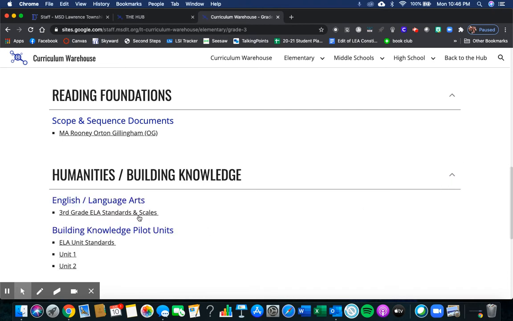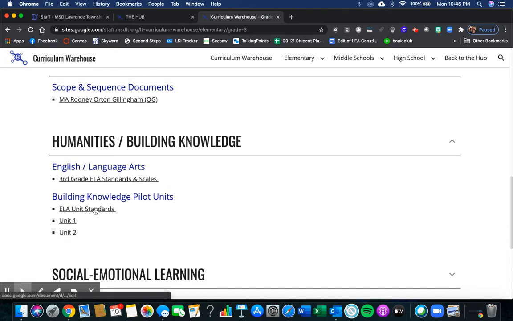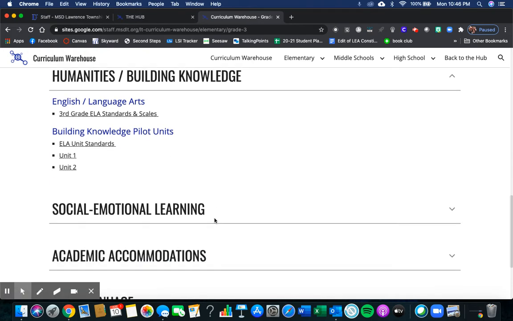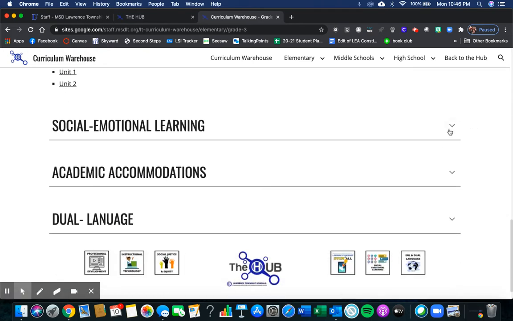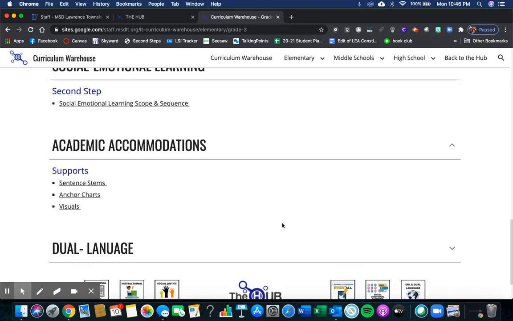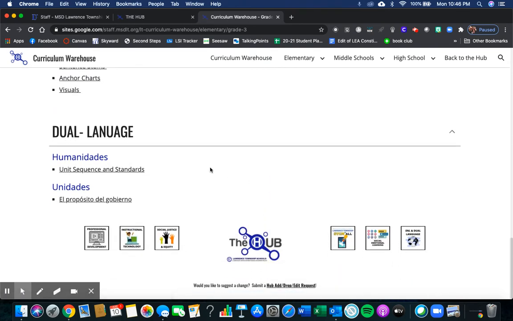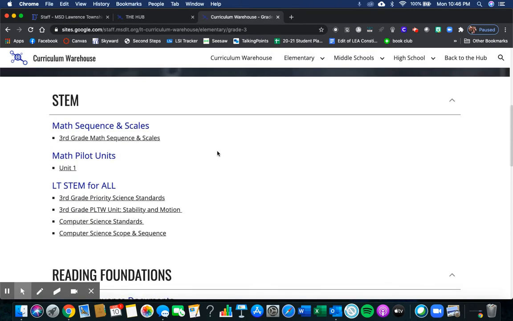Humanities, we've got our scope and sequence and standards for English language arts, as well as a scope and sequence and the first couple units. That's why this is a work in progress. Under social emotional learning, you will find that there is a sequence for us, at least in 3rd grade, to Second Steps. We've got other accommodations, and then there's a spot for 3rd grade dual language. So this will be up through 4th grade for the dual language.